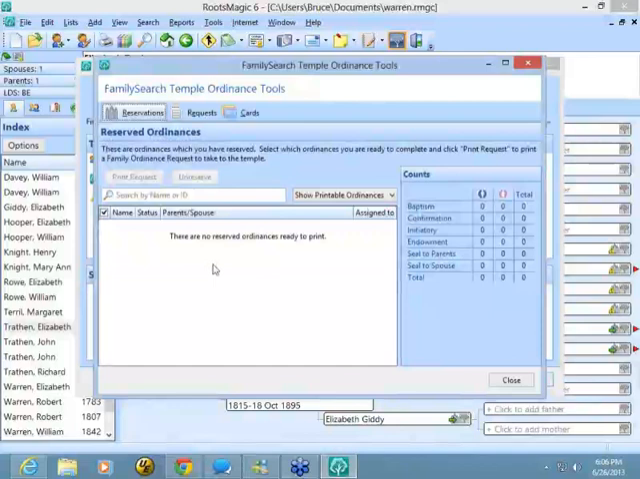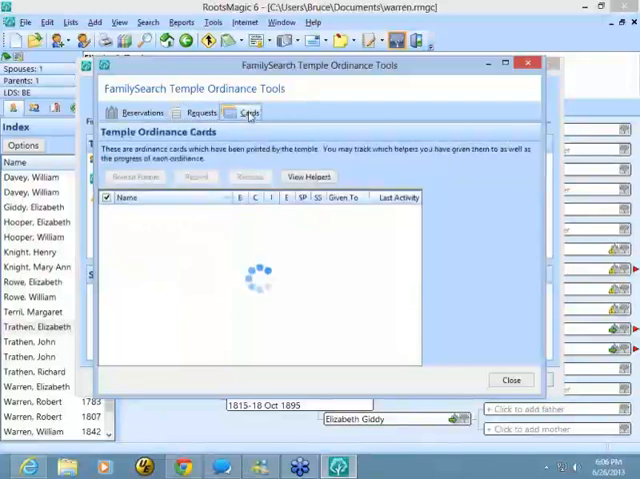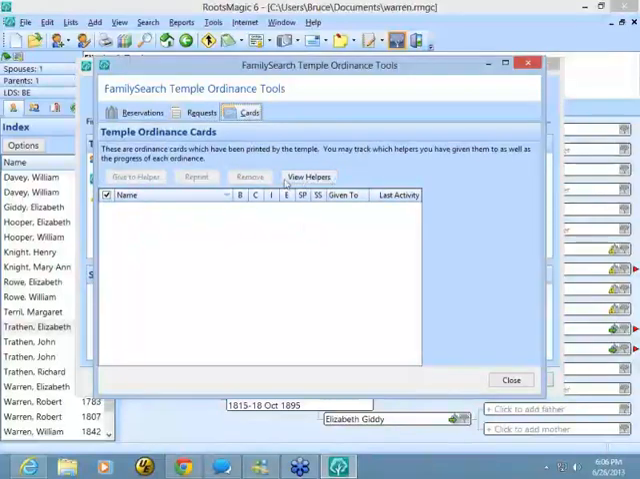That's the form you're going to take to get the cards printed to have the ordinances done. So you can print the ordinance request, you can see a list of ordinance requests you printed, and once you have those cards printed, you can actually track those cards. This will let you give them to people, and see which cards you gave to which people and what progress they've made on those cards.